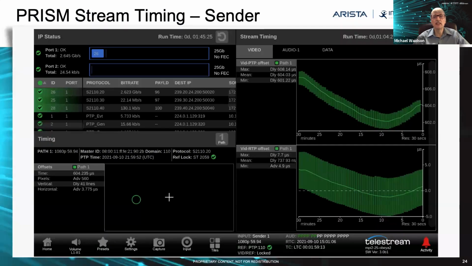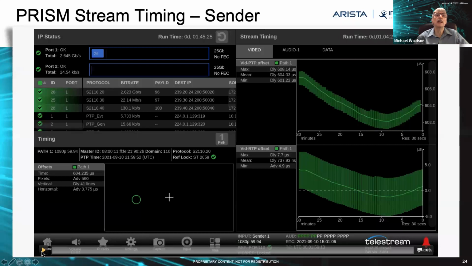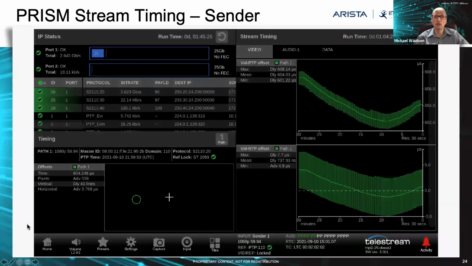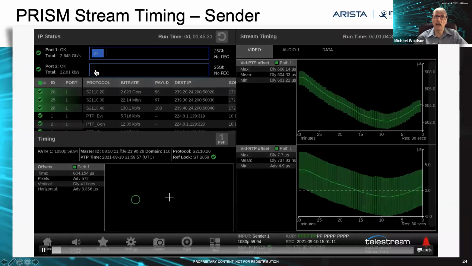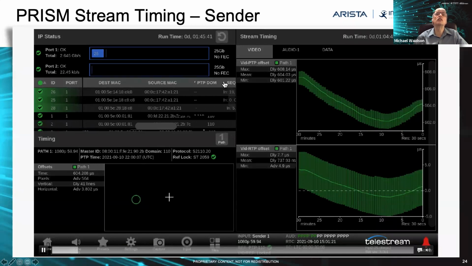Now, to illustrate this a little bit further, I've recorded a little video that I'm going to start to play to illustrate how we might look at these values. So over on the upper side, I've got the IP status showing the flows that I've subscribed to. In the lower left-hand side, I've got the timing display. And I'm going to go into the IP status now, and I'm going to sweep across to the other side.